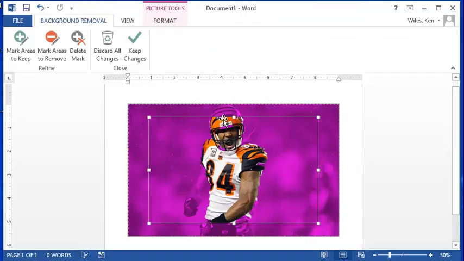Now everything that you see that just turned purple, that's what Word believes is the background it's going to erase. So you can see it's getting rid of part of his arm and part of his head, etc. So it didn't guess too well in this image. Some images it does a great job. Others where the background's kind of similar to the foreground, it can kind of give you a hassle, which is why I chose this picture, so you can kind of learn how to deal with that.